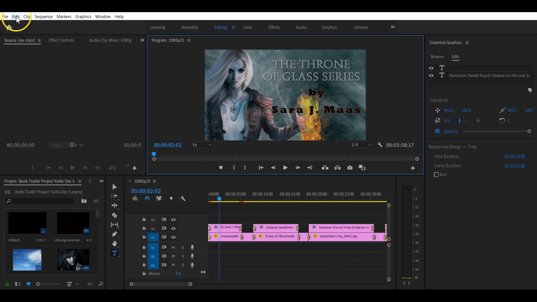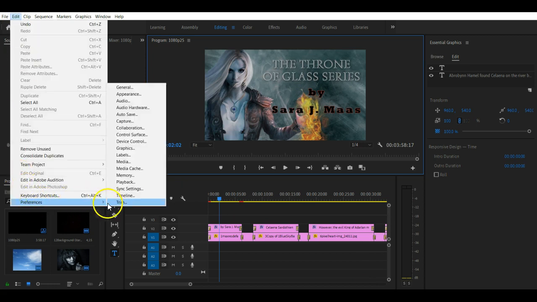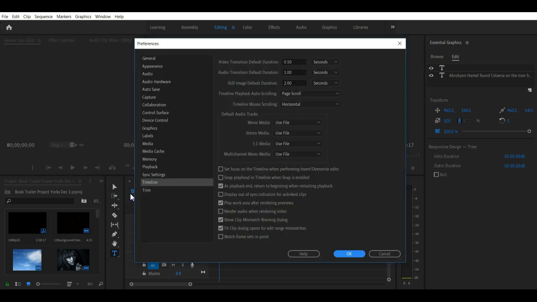The other thing that some of you did not do was go to Edit, Preferences, and for me it's Timeline. For you it would be Edit, Preferences, and General. But when you click on that, General or Timeline, this came up. And you needed to make sure that this was changed to seconds.